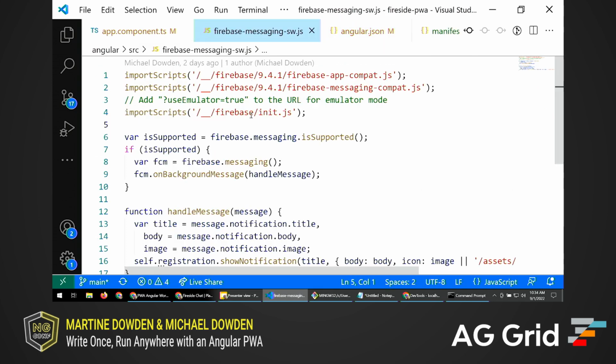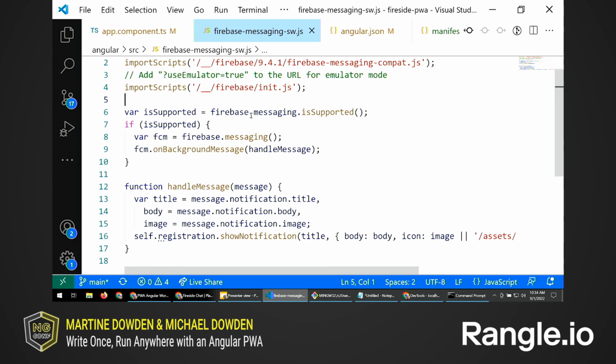This file does not get auto-generated. You have to create this file. You create a file with this name, and any time the device is registered with Firebase Cloud Messaging, it will automatically load this service worker at that time upon demand in order to be able to handle the messaging.